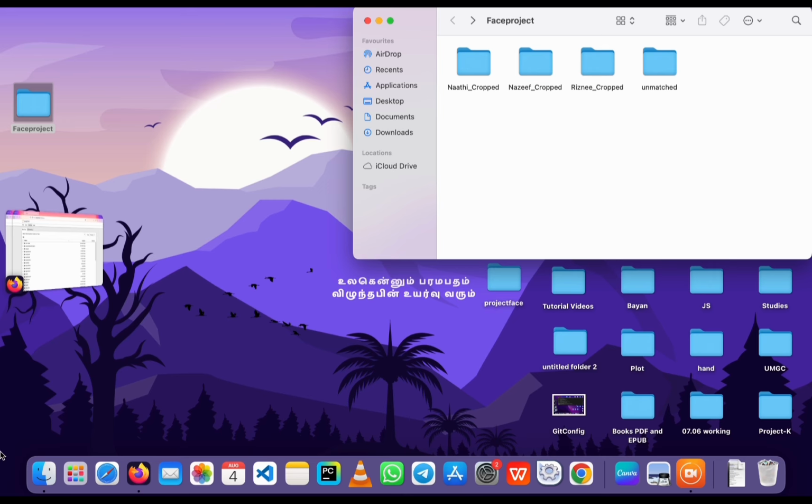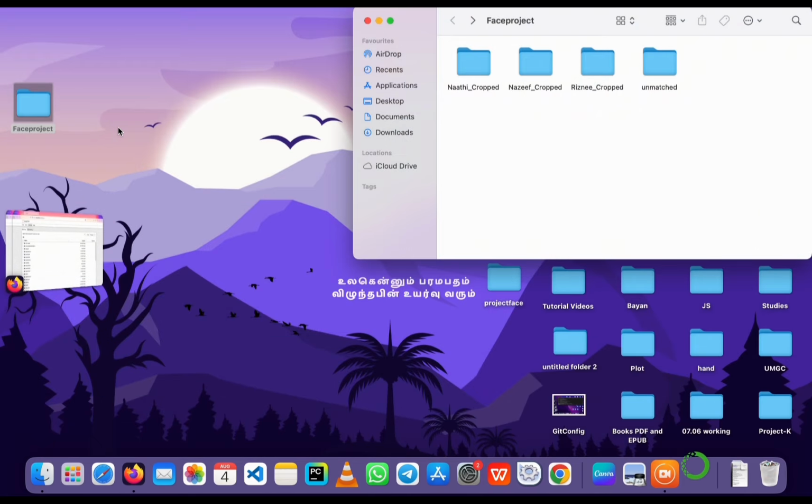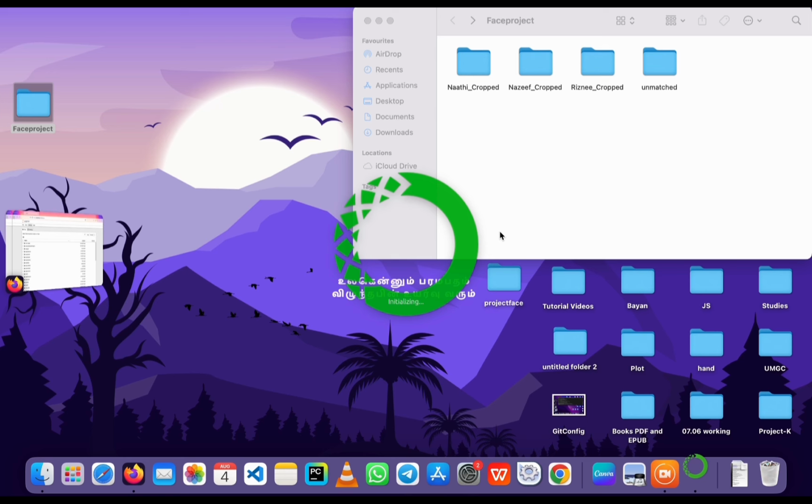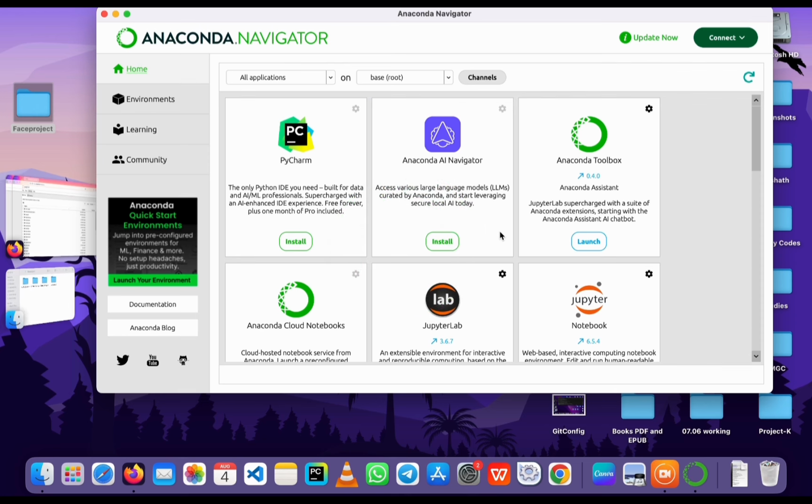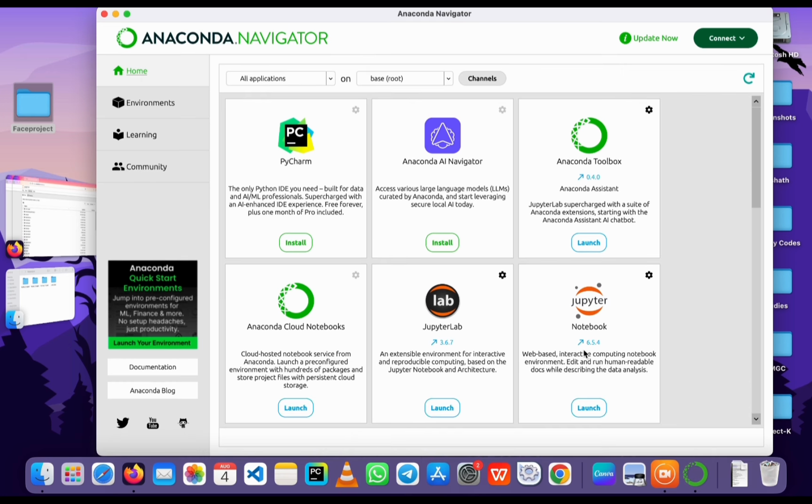Here the Anaconda Navigator comes. Simply go to the apps menu and launch the Anaconda Navigator. It will load for some time. This is the main interface of the Anaconda Navigator. Here we see the available options.